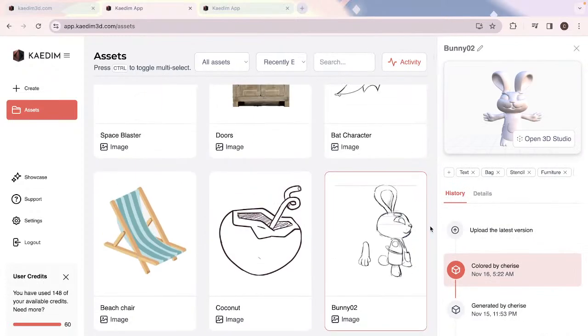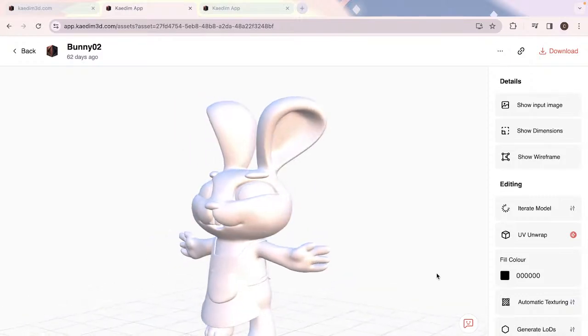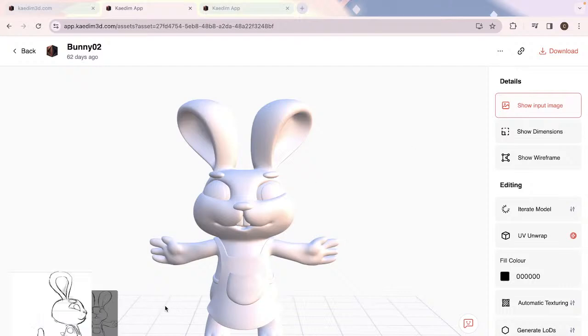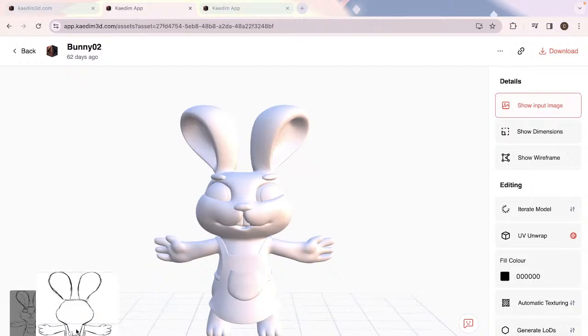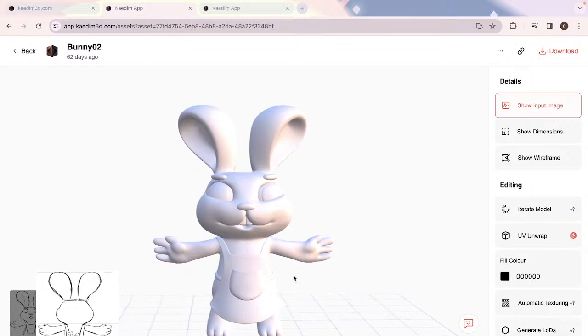Here. So this is a character that I was able to rig and animate, and I submitted multiple images. So I created a character turnaround, and I had her posed in a T-pose like this, and that just made it easier to rig and animate later on.